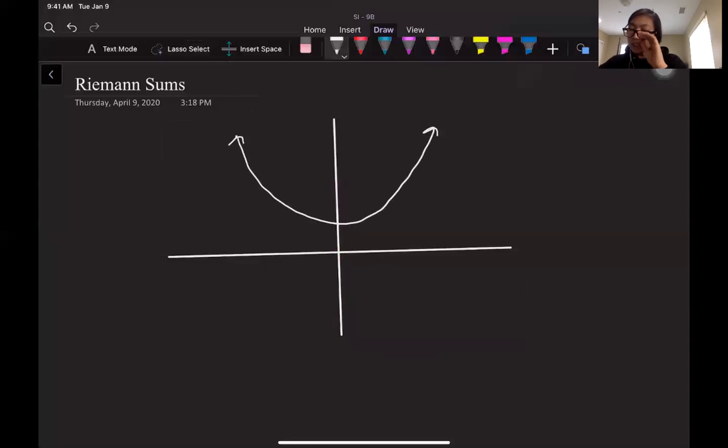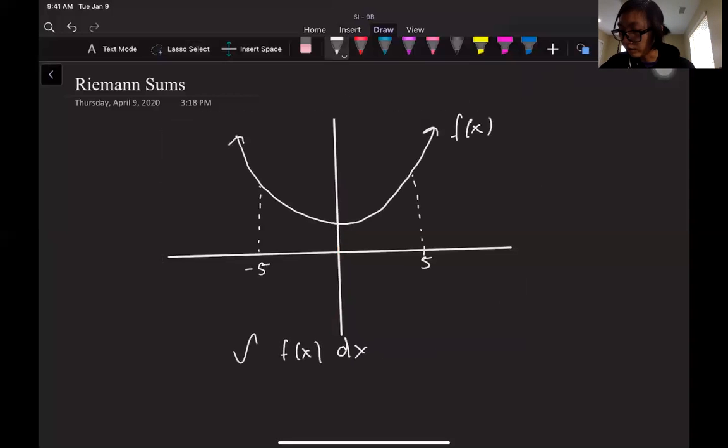Okay, and I want to take the definite integral from here, we'll call this -5, to here. So I want to take the definite integral of f of x between -5 and 5. This is another example of a case where I can't just make this area under the curve be a shape that I know the area formula for.